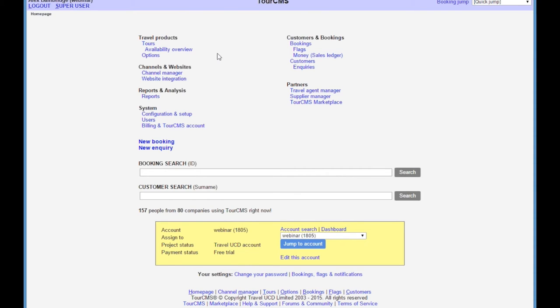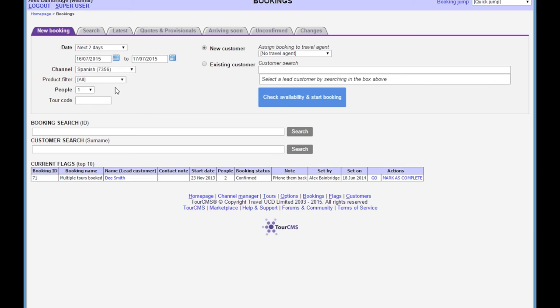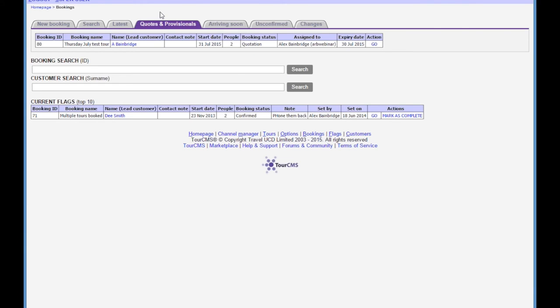So let's have a look at this. We talked a little bit about this, and this is enabling you to put your tours in, your descriptions, take bookings online, and take payments online, but you can also use TourCMS to manage your staff-entered bookings. So if I just click on bookings, I come through to this section here, I can click on latest, and I can see the last bookings that were made. Quotes and provisionals are bookings that are out there with customers that are not quite confirmed yet. Arriving soon, I can see bookings that are coming soon.